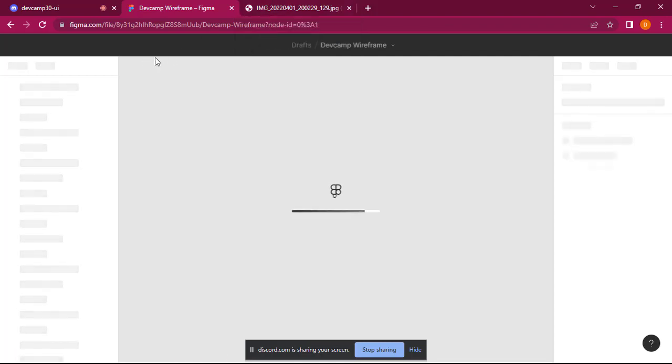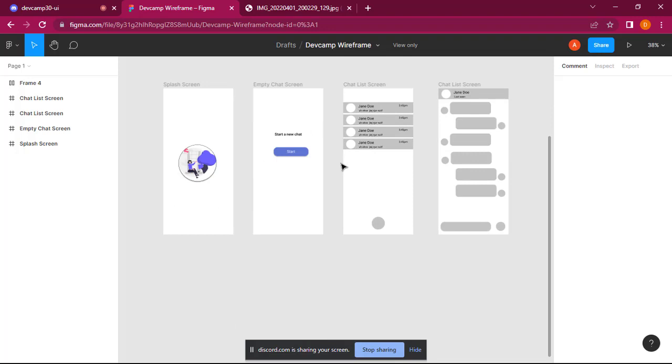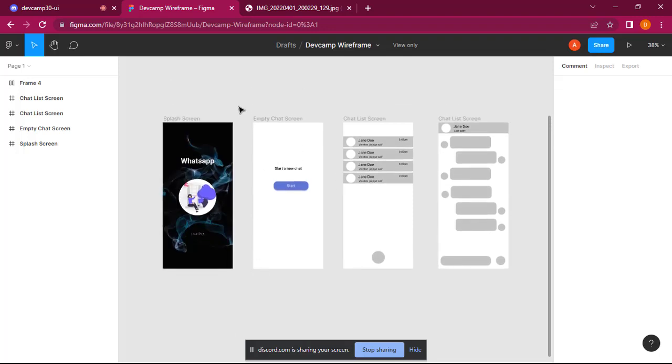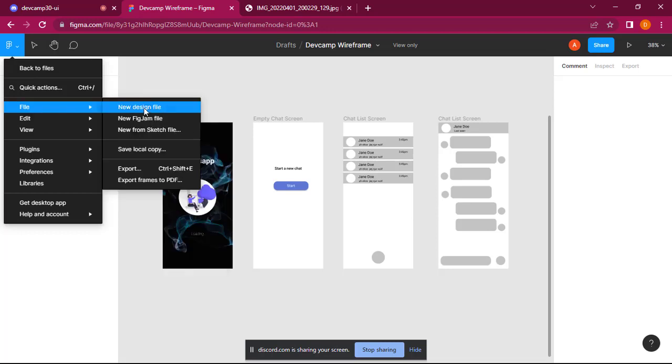So it's coming up. This is the previous work we've done. I'll create a new Figma project that we'll be using for this particular thing. So just creating a new one, I'll come here: file, new design file.